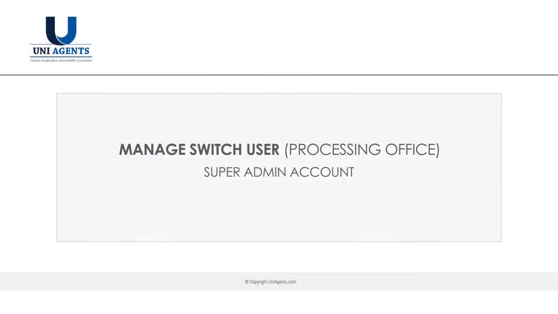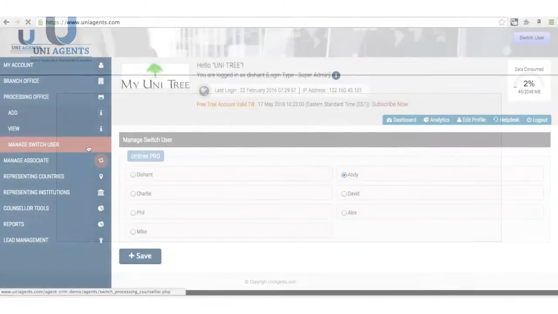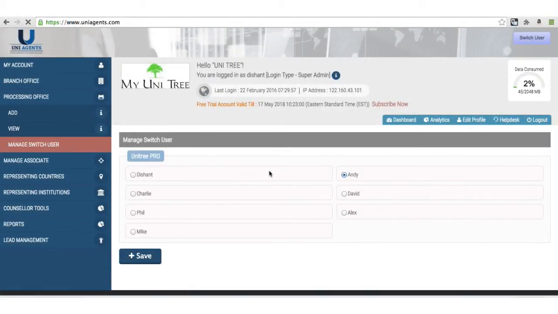One of the other important features in switching user is how to allow your processing office to switch user. You, as a super admin, can authorize that. So you have the first processing office, you call it Unity Pro. Which counselors can be accessed by Unity Pro can be selected by you. So for example, Unity Pro is Alex, and Alex handles the Unity processing office. He wants to also access his counselor's account from the same login. Then you can allow that to Alex.